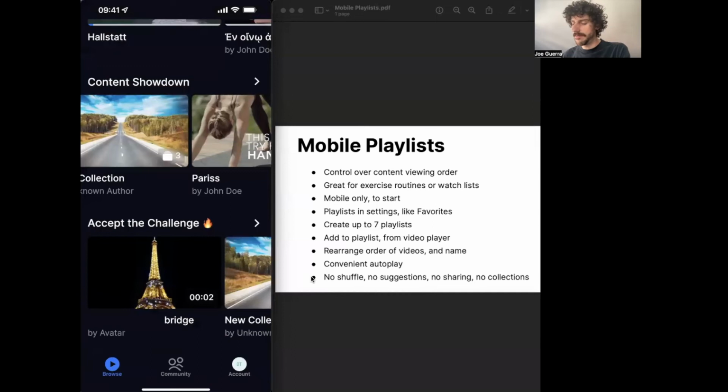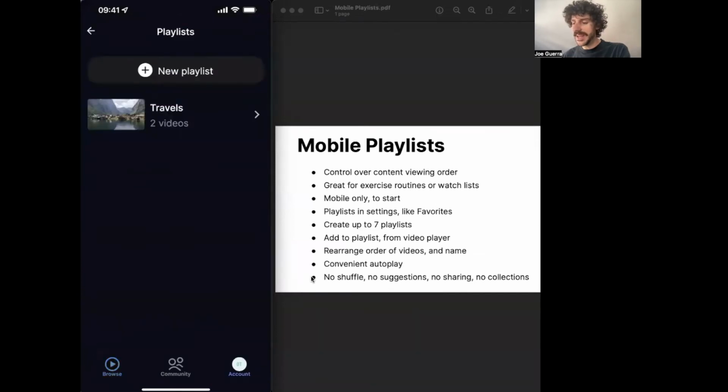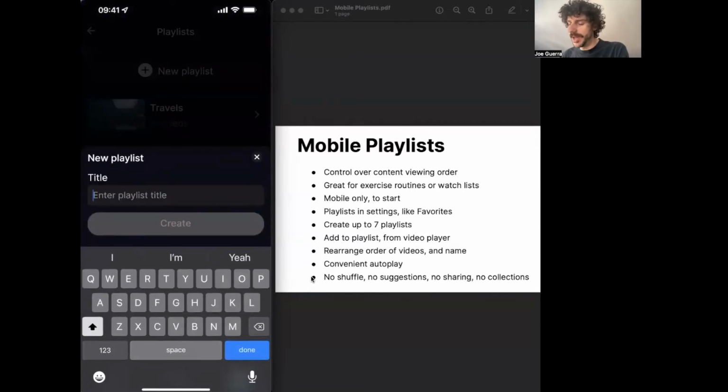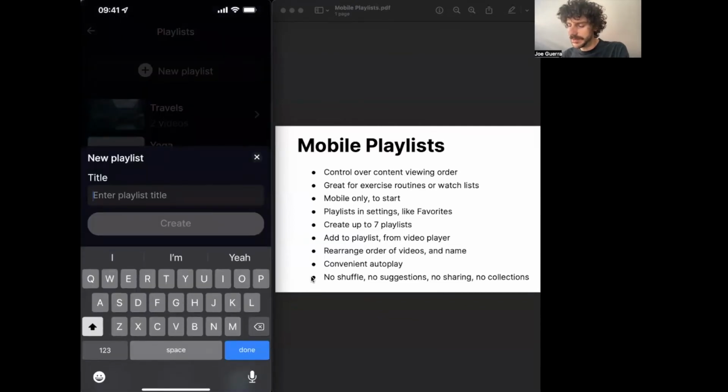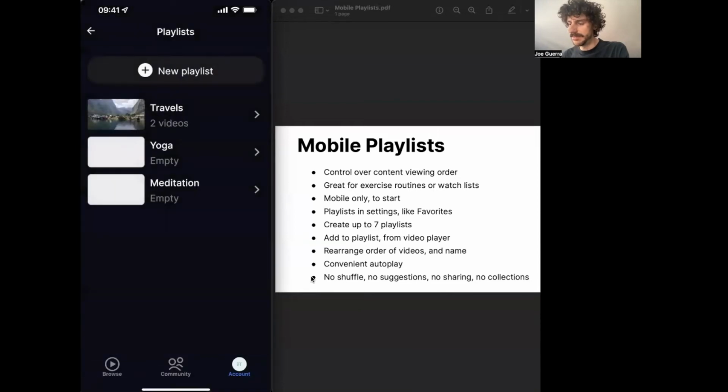Okay, so let's come back to the settings. And you can see now in the playlist, I have my travel playlist here. And maybe I want to create a couple other playlists as well. Perhaps yoga. I'll create a new playlist. Meditation, create. Great. So I've created essentially empty playlists.